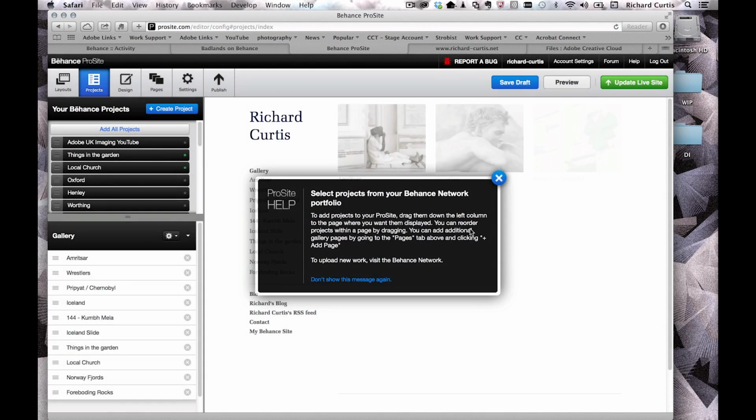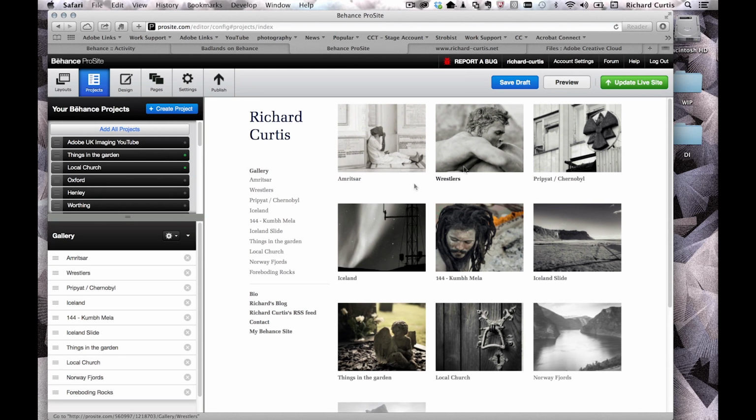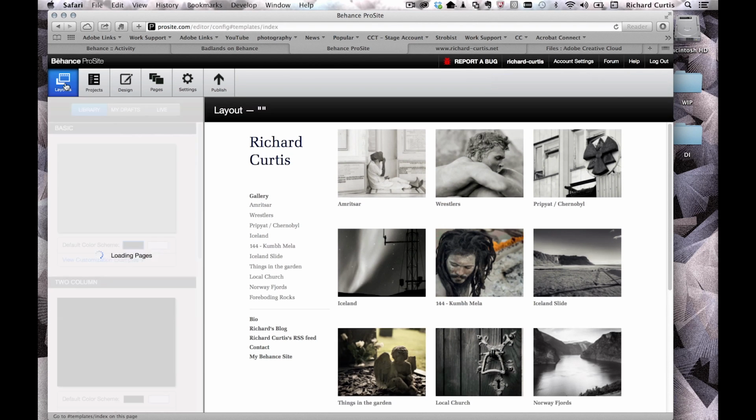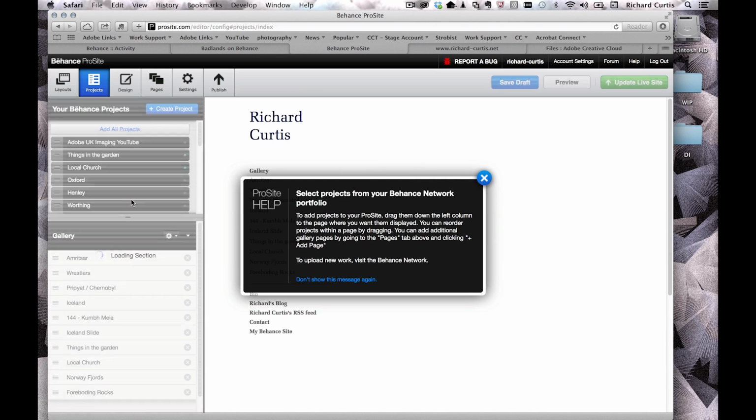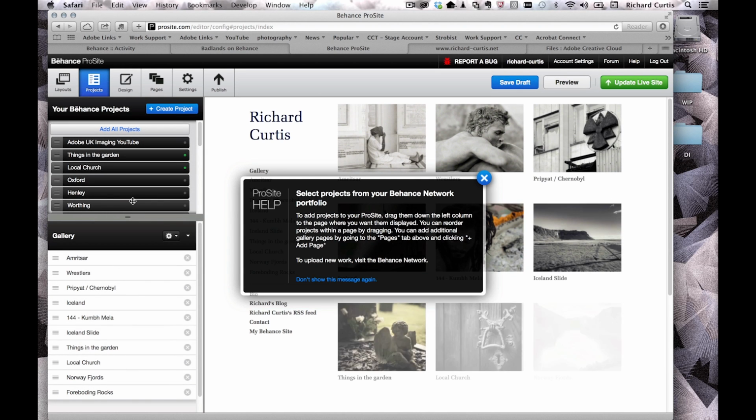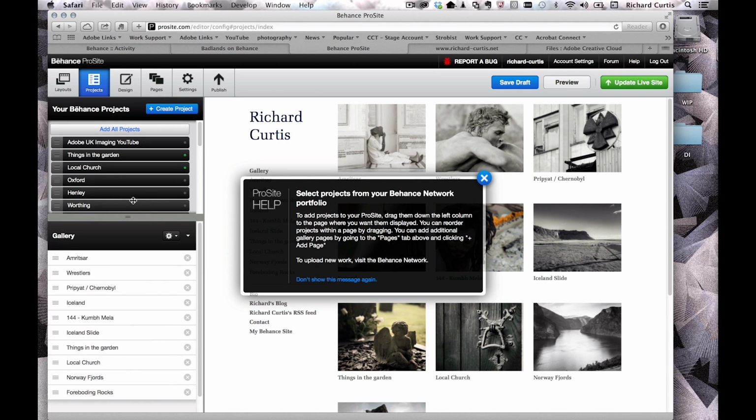It takes 2 minutes to create a Prosite. It's template based initially, but you can change that if you want to do. You have your layouts over here, which enables you to define the new template. You've got your projects over here, which gives you opportunity to put new projects in. Now, the content within this will be the context of Behance.